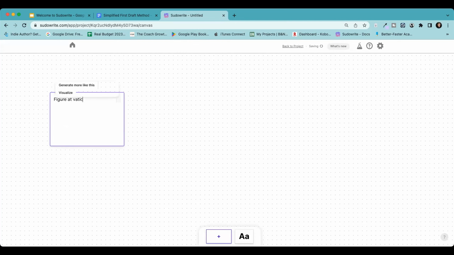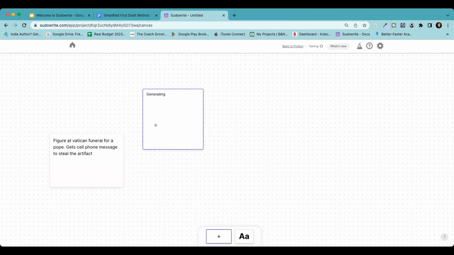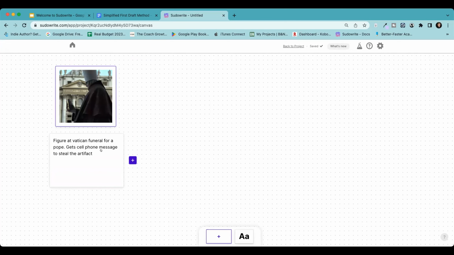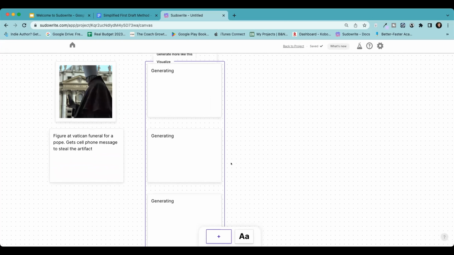I can type: at Vatican funeral for a pope, gets cell phone message to steal the artifact. I don't know what the artifact is, but that's what we want. And I can click visualize, and I will get a picture, put that up there. But you also can use Canva. This is not in your workbook, by the way. Oh, that's kind of interesting. Now we have a bishop who's got, I don't know what kind of cell phone that is, but it's interesting. You can click on the card and say generate more like this, and it will attempt to give you the next thing.